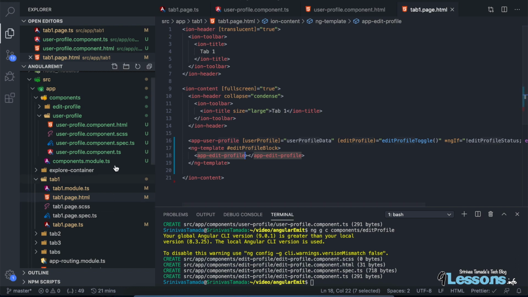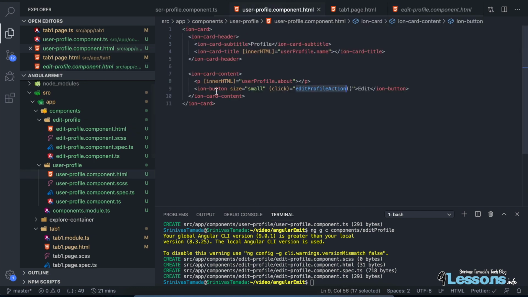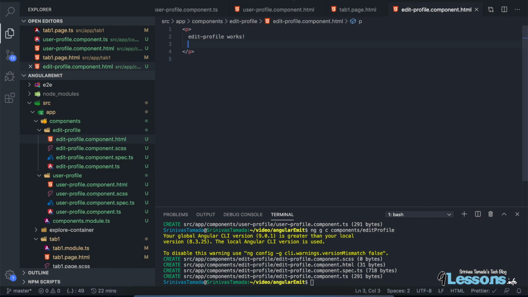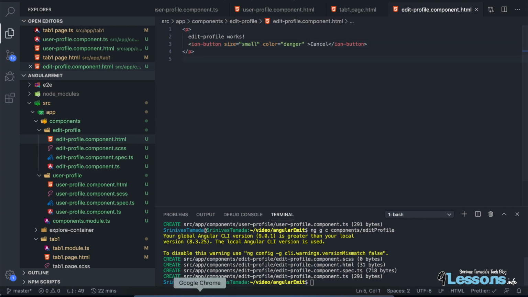Now let's go to this edit profile thing, and now we need to write the same action here for the cancel button. Let me create a cancel button here. Let's take this, and so let me create a cancel button here. The same thing I copied, but right now I'm not giving any click action. Let's give it cancel. And if you want, you can give a color like danger.